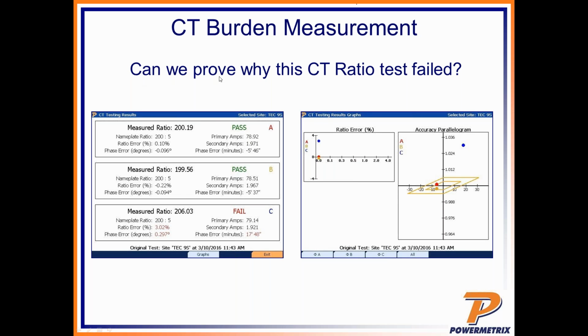So can we prove why this CT ratio test failed? So this is just a 3 series test. We did a ratio test, right? Single point. Phase A passes great, phase B passes great, phase C fails at about 3% on ratio error. So it's kind of an outlier up here, right? So the question is, can we actually prove why this happened?